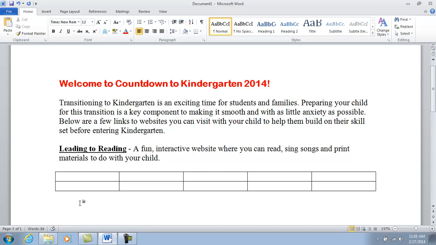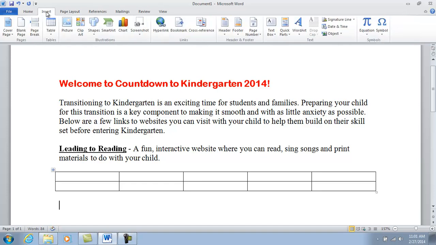Now, let's say that our mascot for our school is a koala bear, so let's insert a picture of the koala bear.